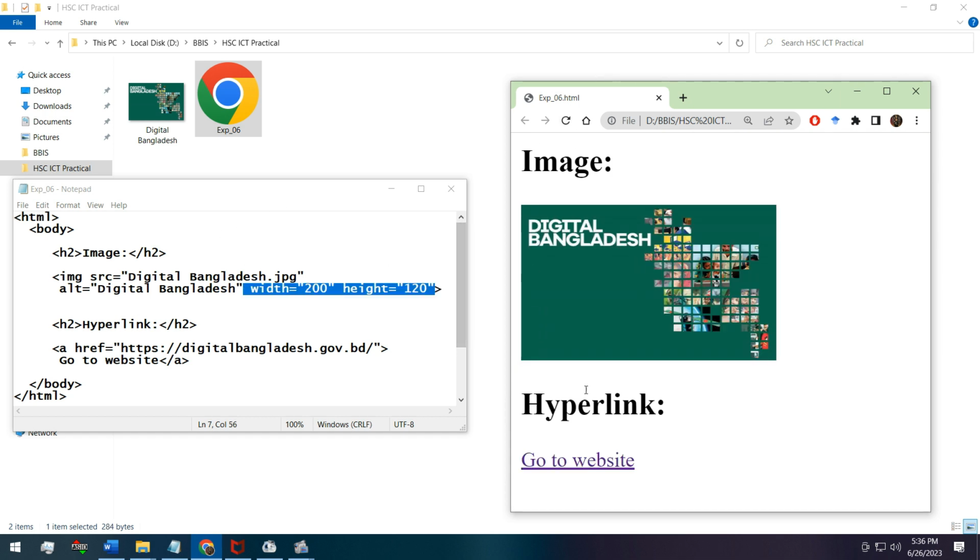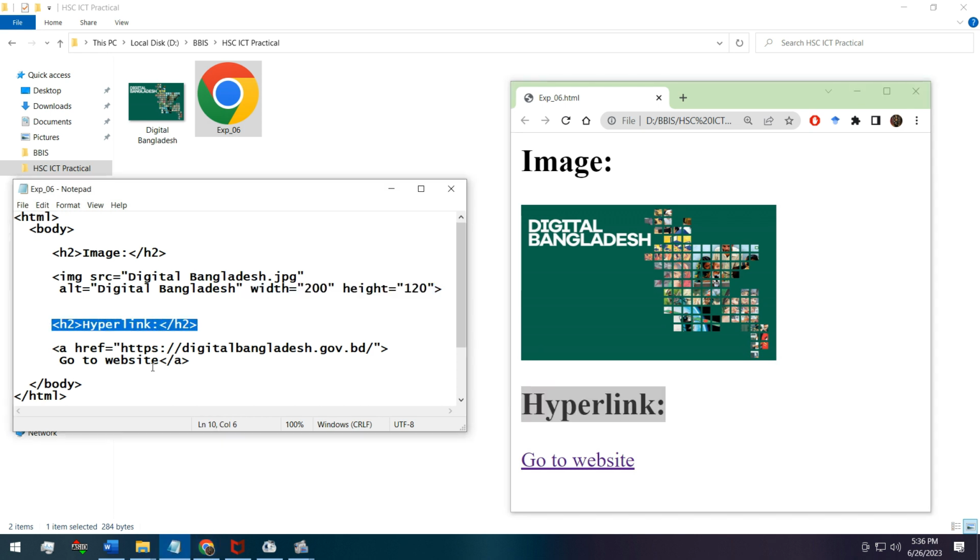Now the second thing, hyperlink. Okay, for the hyperlink we have to use the a tag. It has an ending tag. Okay, after the starting of the a tag, there is a href, that means hyperlink reference. Here we have to put the URL of the website that we want to reroute to.